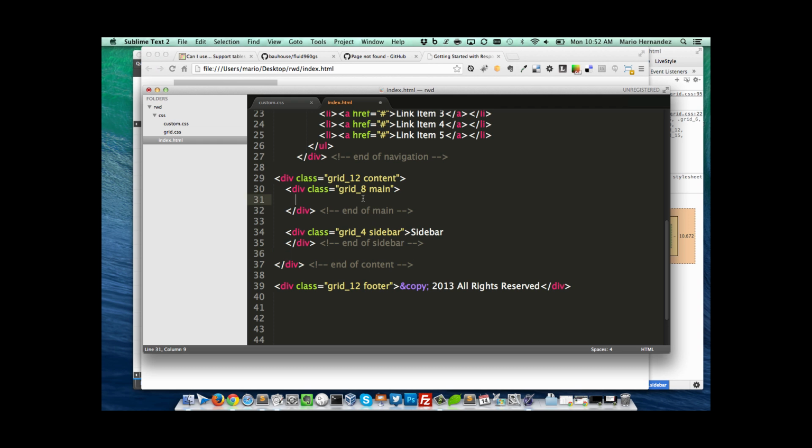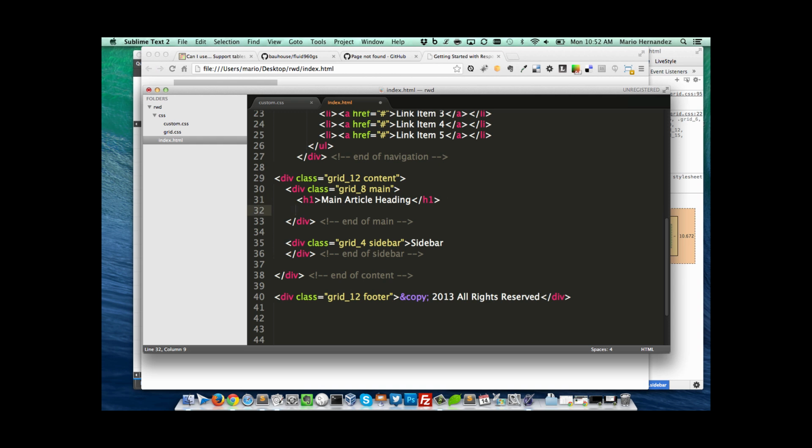So here is where I'm going to add some content. I'm going to start with an H1, and it's going to be main article heading. Okay, so that's going to be an H1. I'm also going to create an image since I'm here. Again, using our nice placeholder image website.